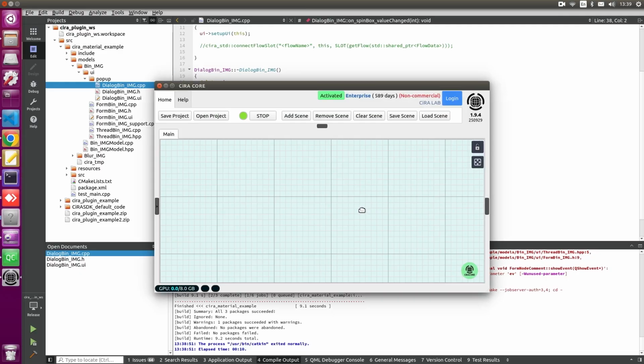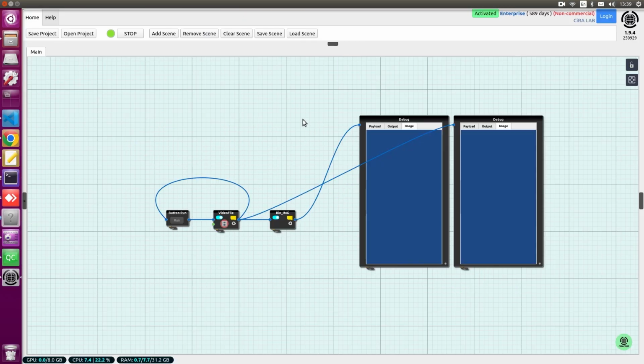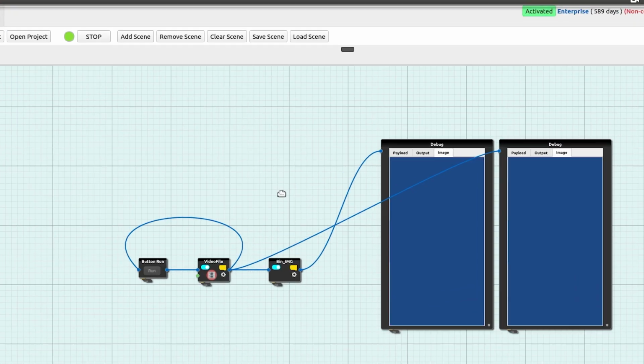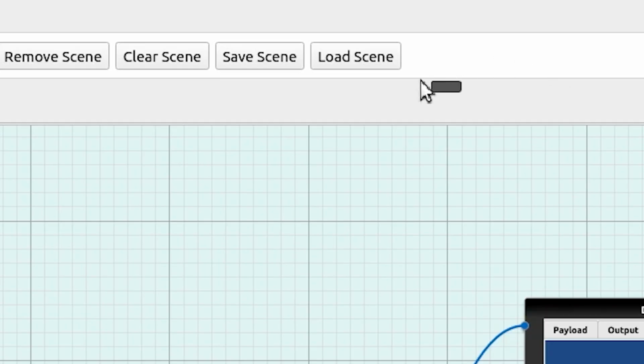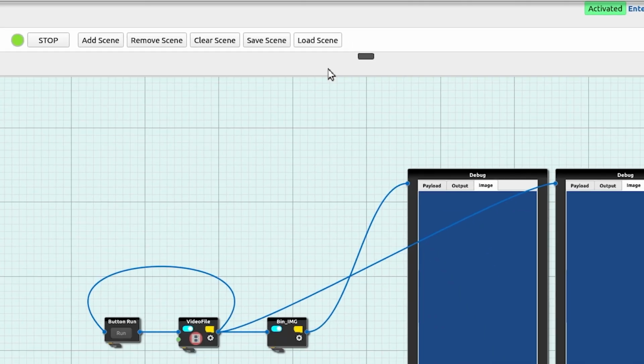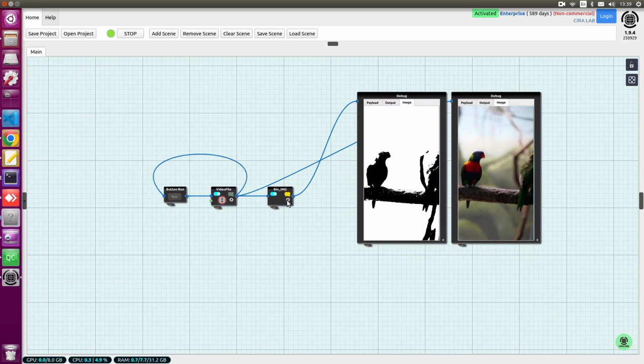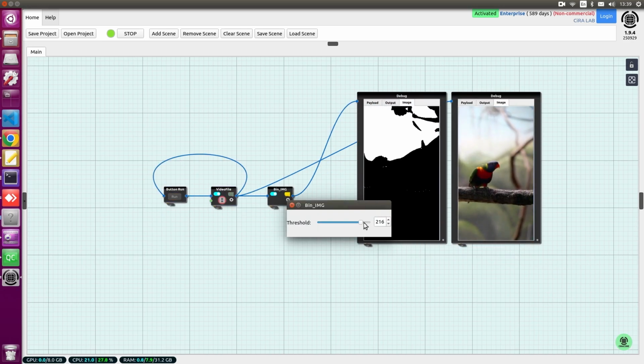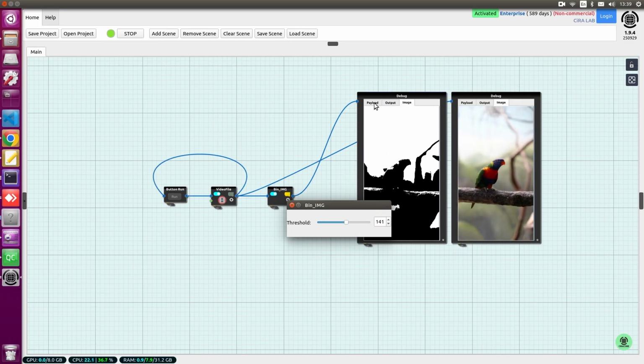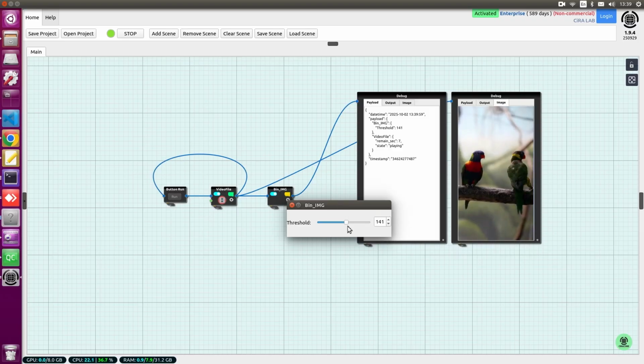Click yes. I want you to do this because this way you don't have to recreate the flow or launch the CiRA core first, then click load scene here to load your save flow. It's much better, right? Now let's test it. You can also check the threshold in the payload if it's synchronized. There you go.